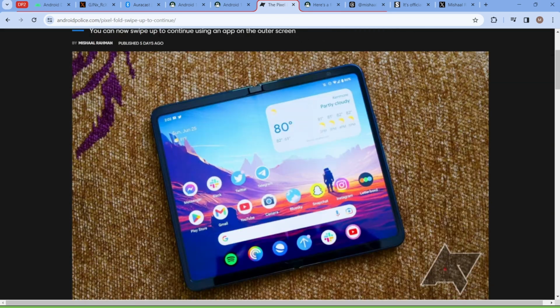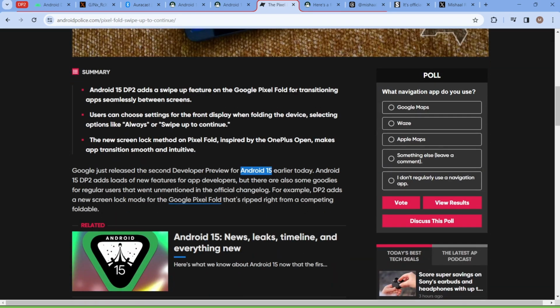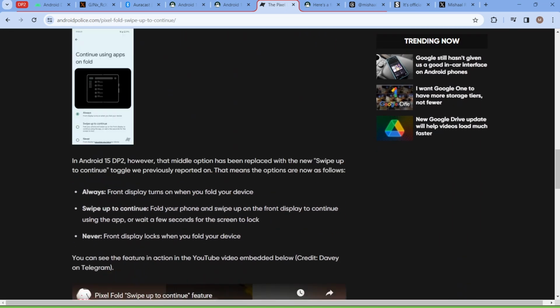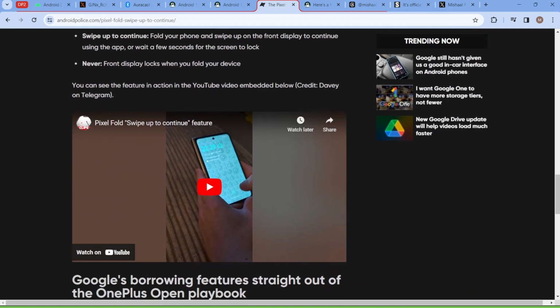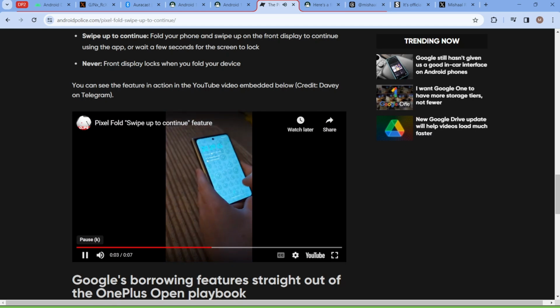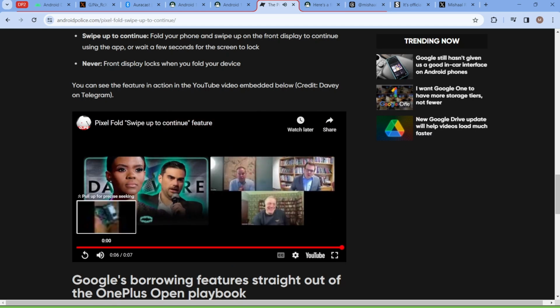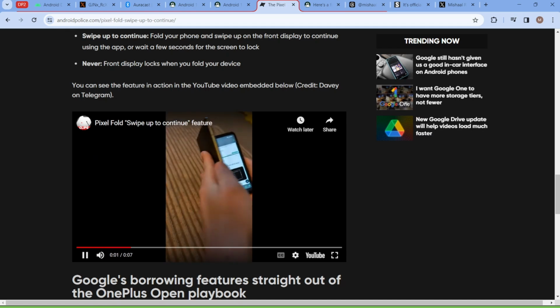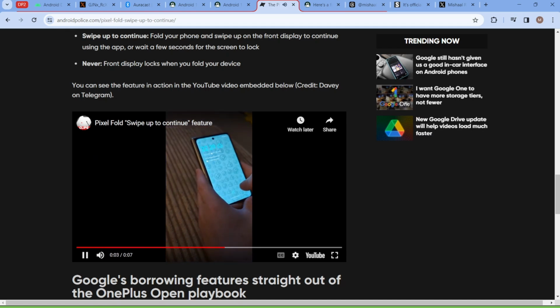Next up is a feature for foldables. So basically, Google has added a new way to transition apps from the inner screen of a foldable to the outer screen of a foldable. And I'm going to play a little video right here. As you can see on the inner screen, this user had Telegram open. Then they closed their Pixel Fold and they opened it up after swiping on the lock screen, and they were able to continue using Telegram on the outer display.